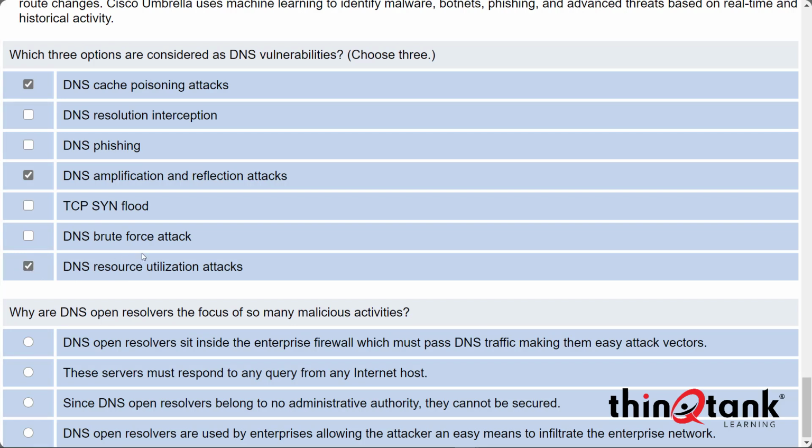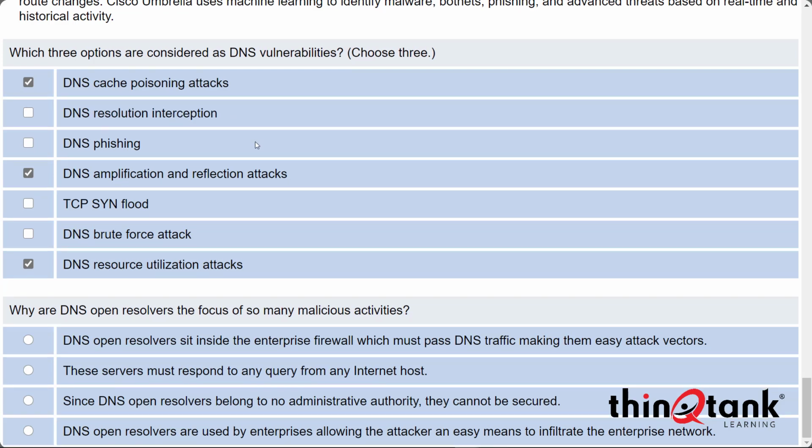A brute force attack would simply apply to password guessing attacks or password discovery or crypto variable discovery attacks. Phishing is an email-based attack. Pharming might have been an option here if pharming was one of those. That's DNS redirection. Resolution interception is not necessarily an attack. Just because I'm seeing the resolution process doesn't mean I'm necessarily manipulating that resolution process. So in that case, that wouldn't be a choice.